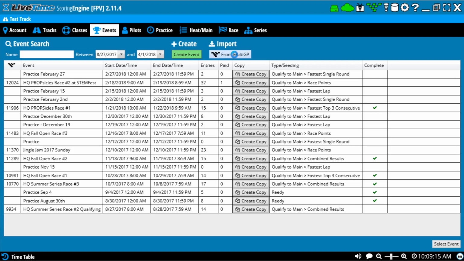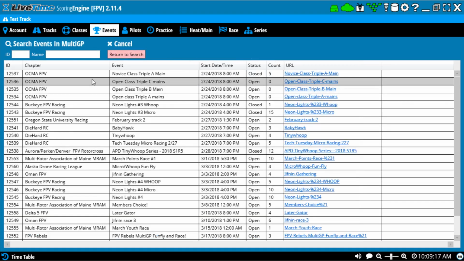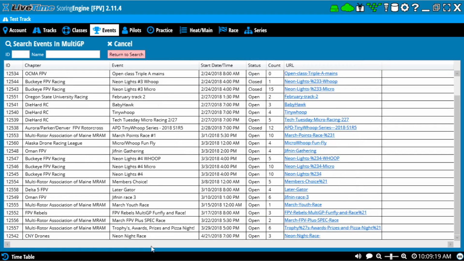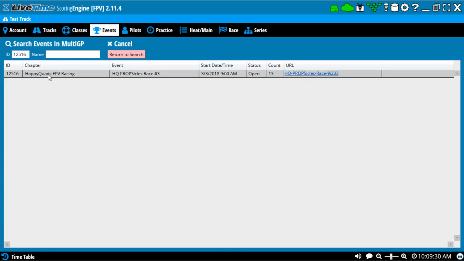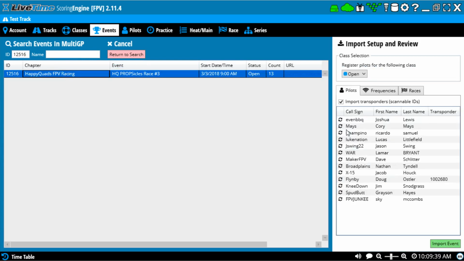If you click here, it will bring you to the search page and show you basically all of the upcoming events that are happening in MultiGP. If you don't see yours, real quick by just glancing, you can paste that ID that you copied, and it'll automatically bring that up here. You can also search by name, but sometimes that's slow and you might pick the wrong one. So if you click on that, it'll show you a preview on the right side.